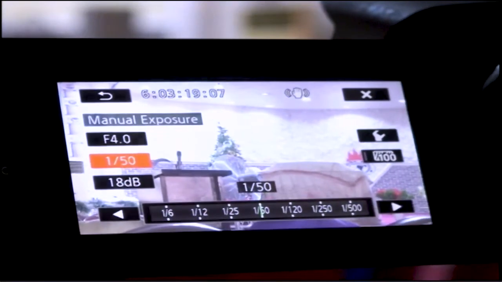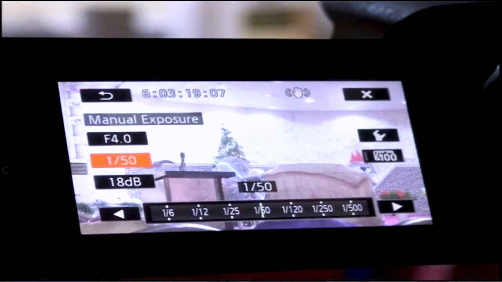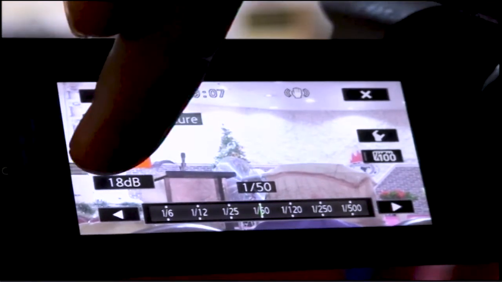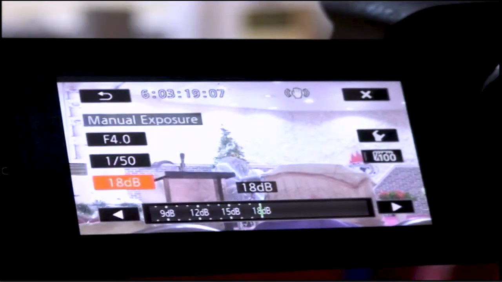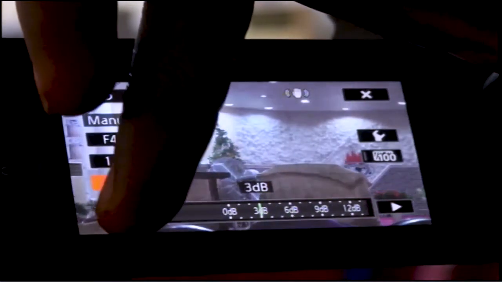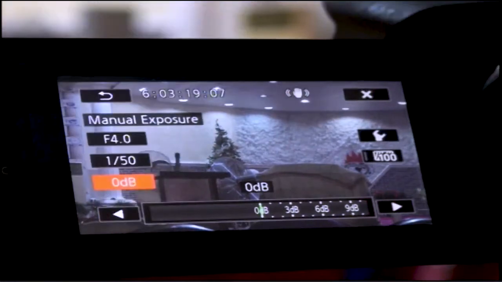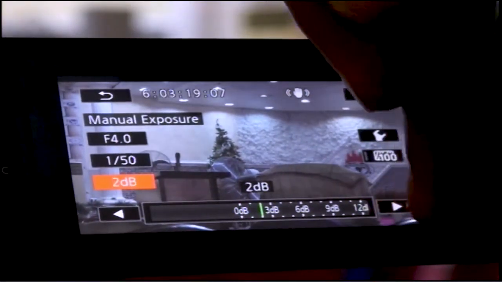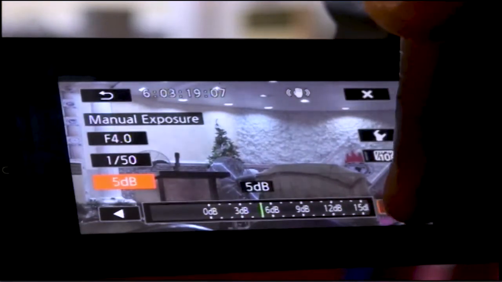Now the other one, we call it iris, which is your dB. When you say dB on any camera, dB really means iris. It's also a light effect, so you can reduce it also. The more you reduce it, the more you reduce light inside the camera. But the more you increase it, the more you invite light into the camera.